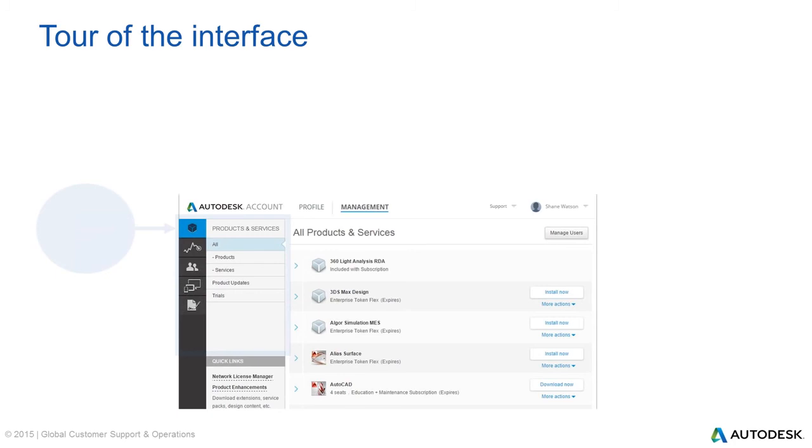So before we dive into exploring the interface, let's go through some of the benefits of the new Autodesk account. Our goal from the feedback we received was to help design Autodesk account as a more intuitive, interactive portal to get you where you need to go faster. We've created a more streamlined user interface, making it easier to access products, services, and benefits. Autodesk account also provides a personalized experience, serving content based on roles and benefits.